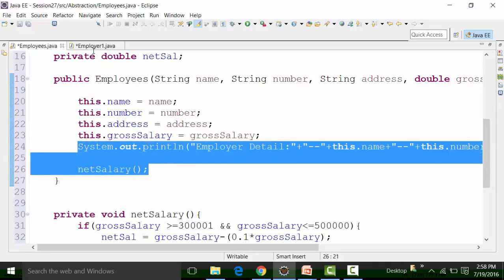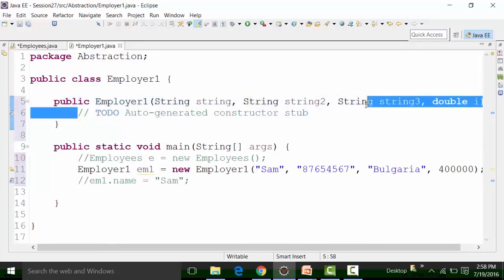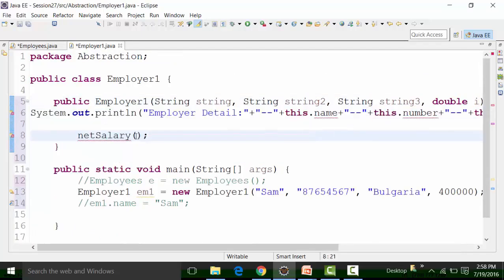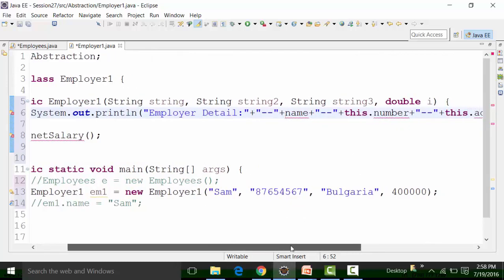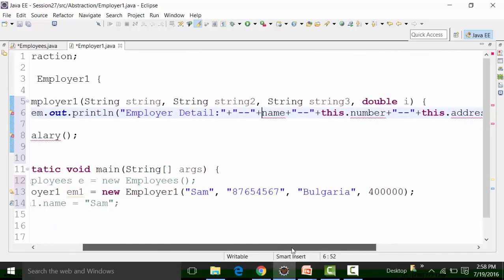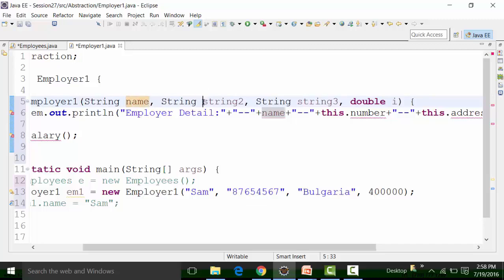Net salary and all inside this CISO statement. Okay. I do not use this non-name, just name and number. It is called name, so I'll call this name. This is number. This is address, and this is your gross salary.